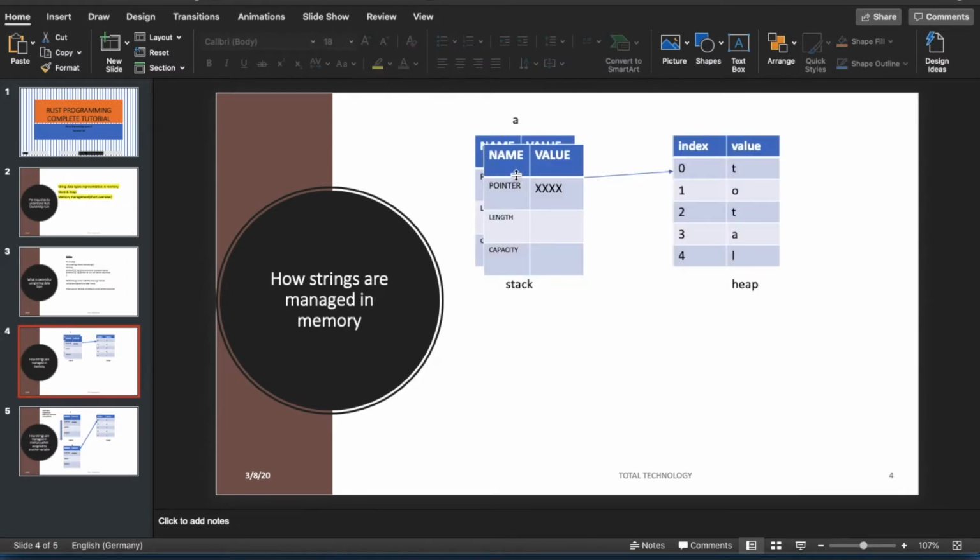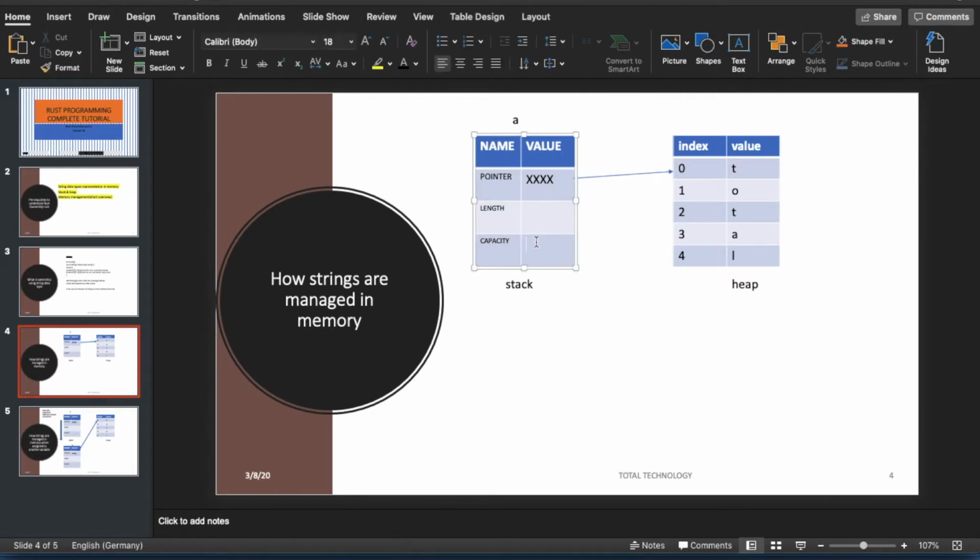Let's see how the string data type is managed in memory. Suppose you have one string a containing the value total, and we'll try to explain this with the help of this slide. But before we jump in and start explaining this slide, I think I should write a piece of code first, and then it will be easier to understand.